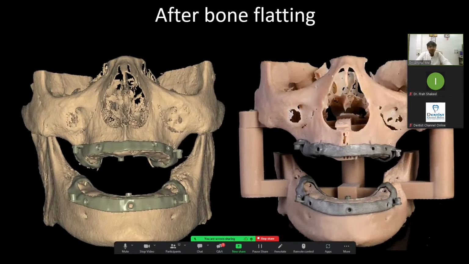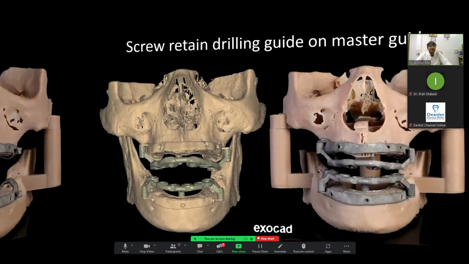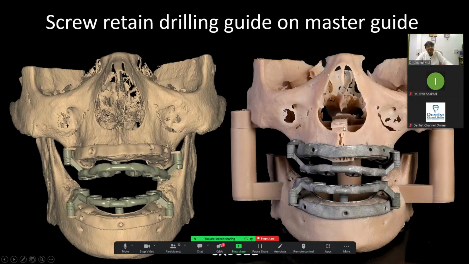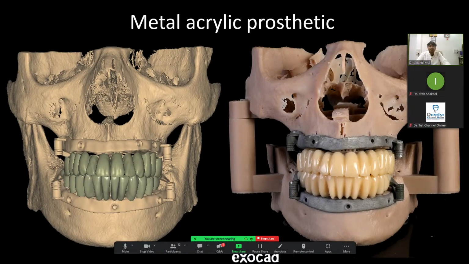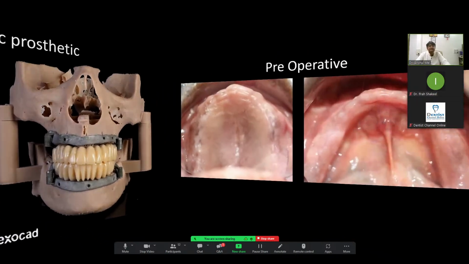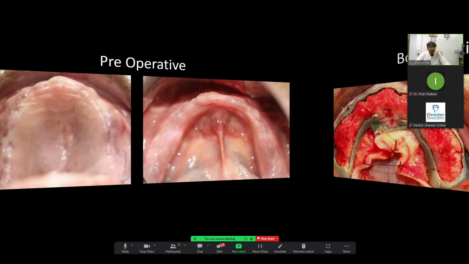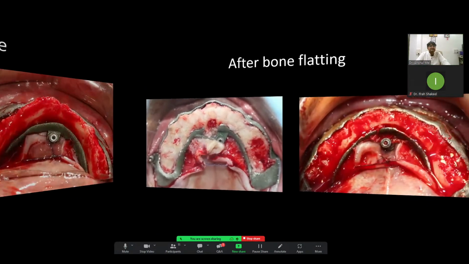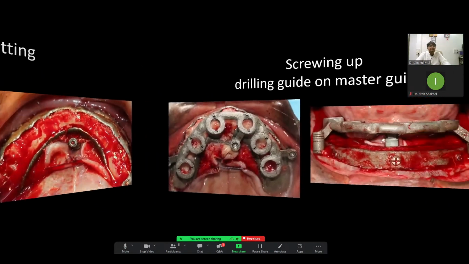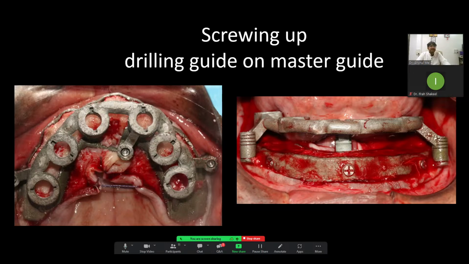So this is a bone flattening guide, then the drilling guide on top of it, and as you can see, upper and lower are mounted in the software. The denture we used, which was sent to us, we used as a mounting, so mounting of bone. My prosthetic was also ready before surgery, so everything is ready before surgery. On the day of surgery, we just open the flap, place the guide, as you can see, cut off the axis bone, then place a drilling guide on top of it with a screw tape, then we do the drilling.